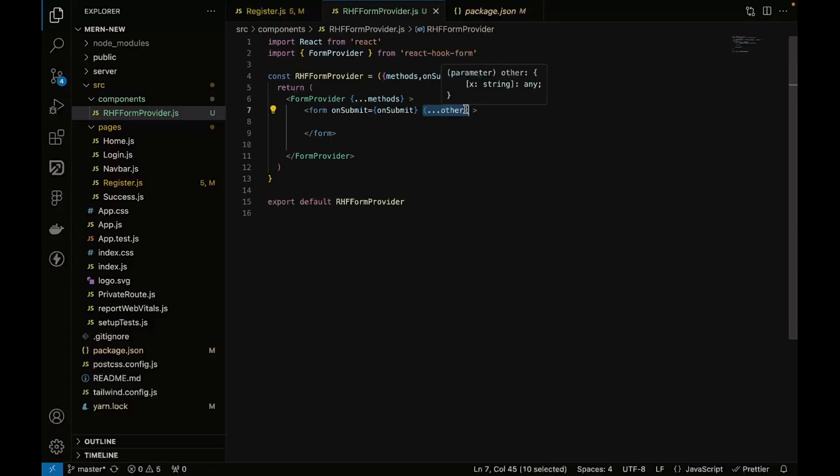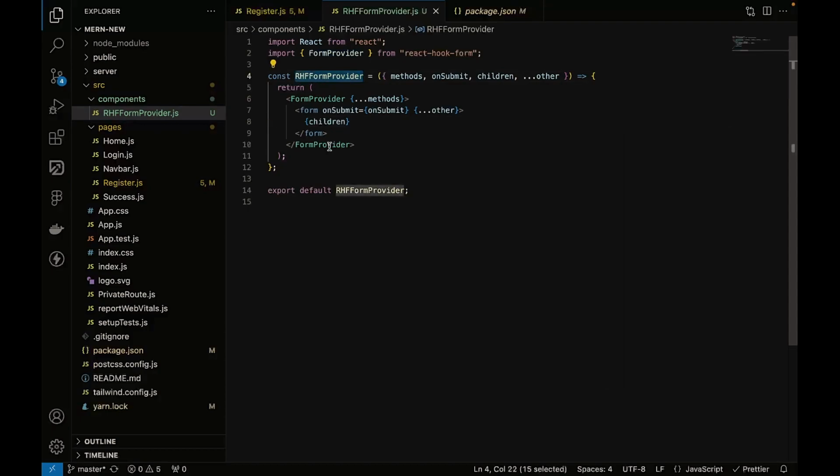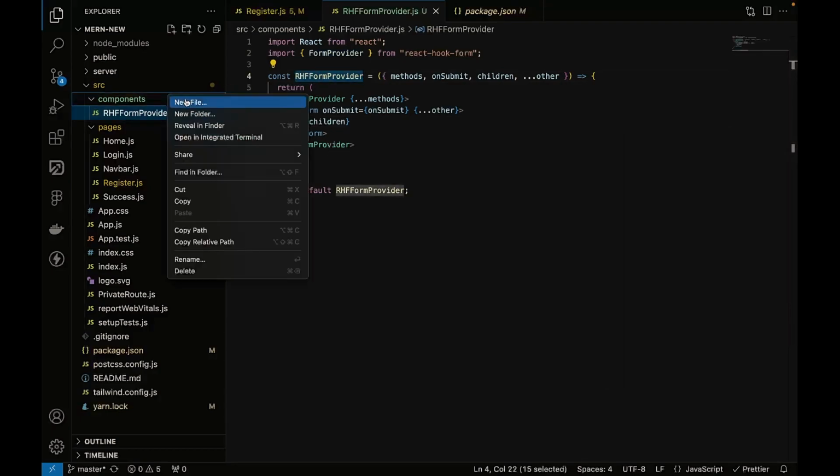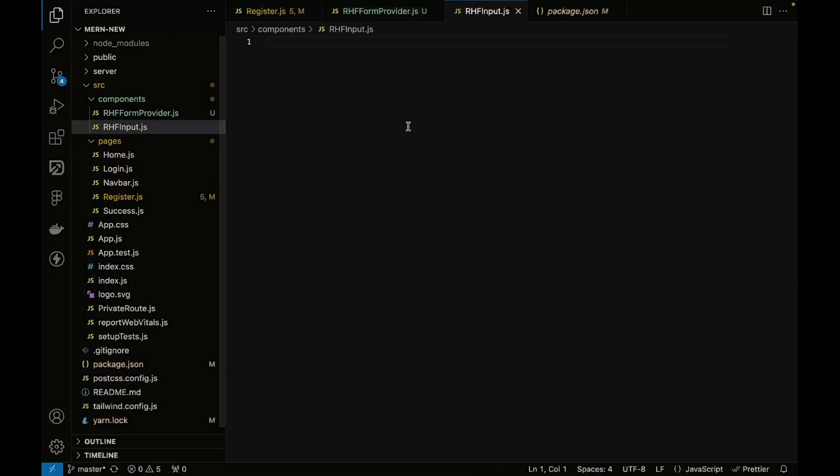And also we'll have a children here. This children will be the children which will render. So this is the form provider for us. And also we'll need an input. So instead of making 3-4 controllers, what I prefer is I'll just make an RHF input, and here I'll define it as a component which can be used later on everywhere. You can do the same as well.